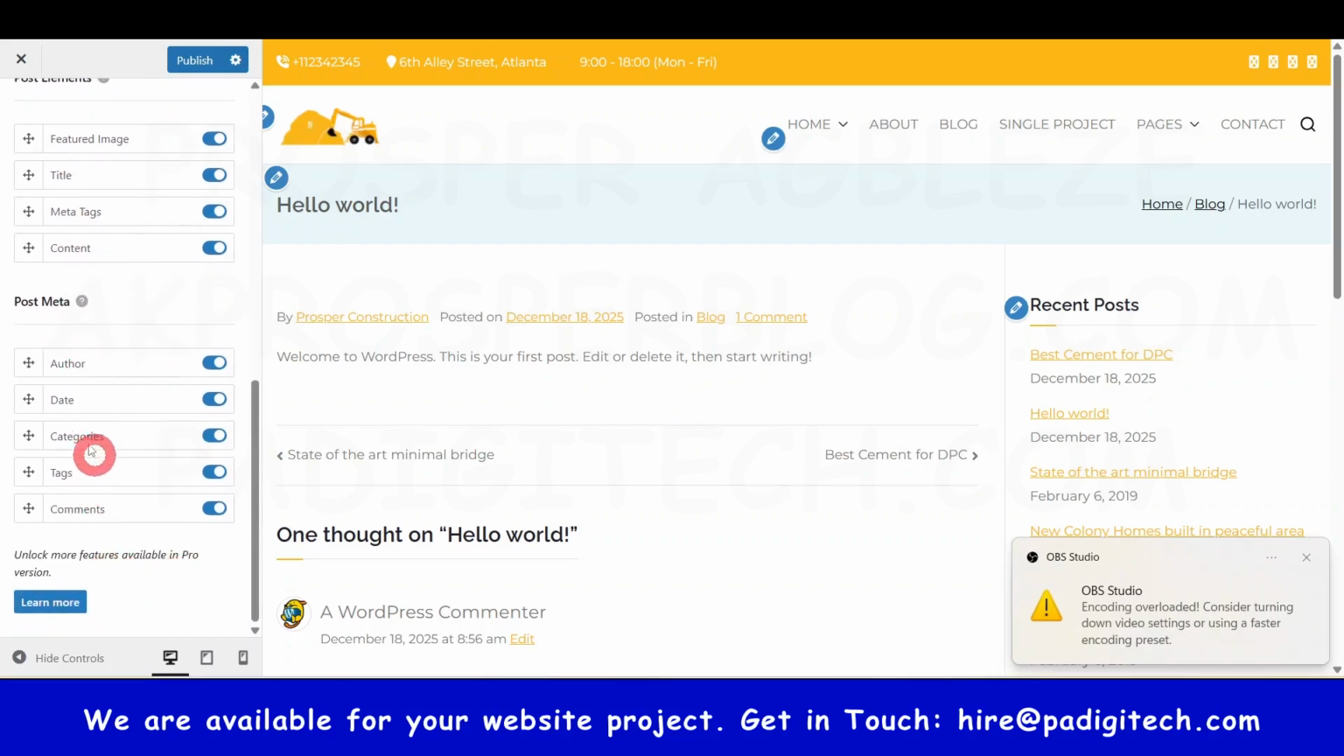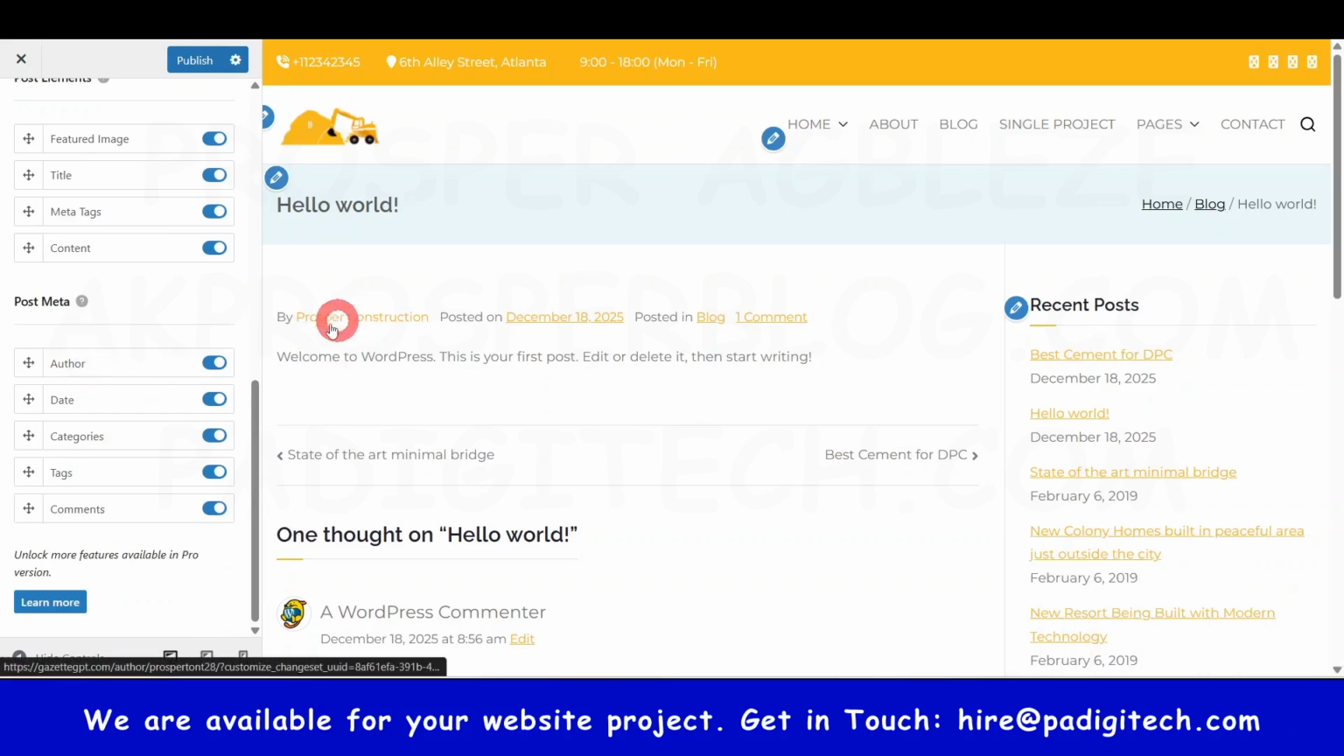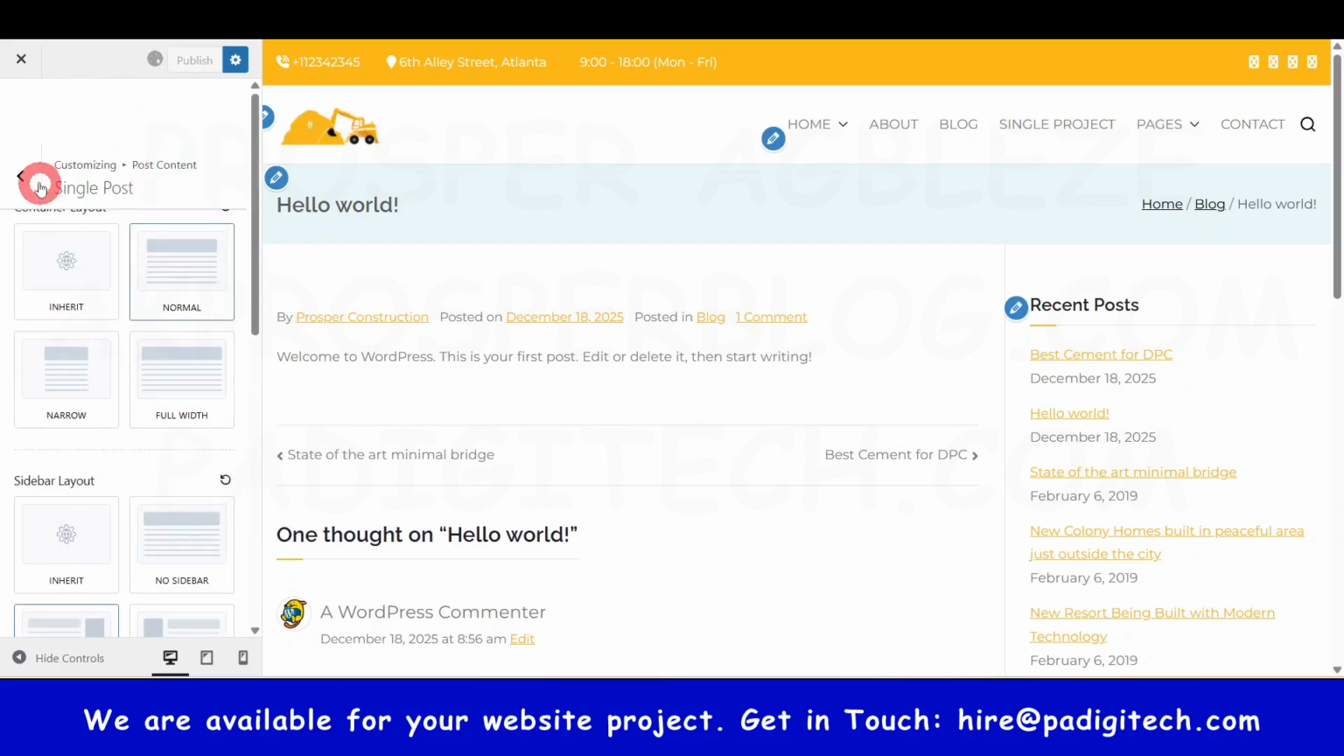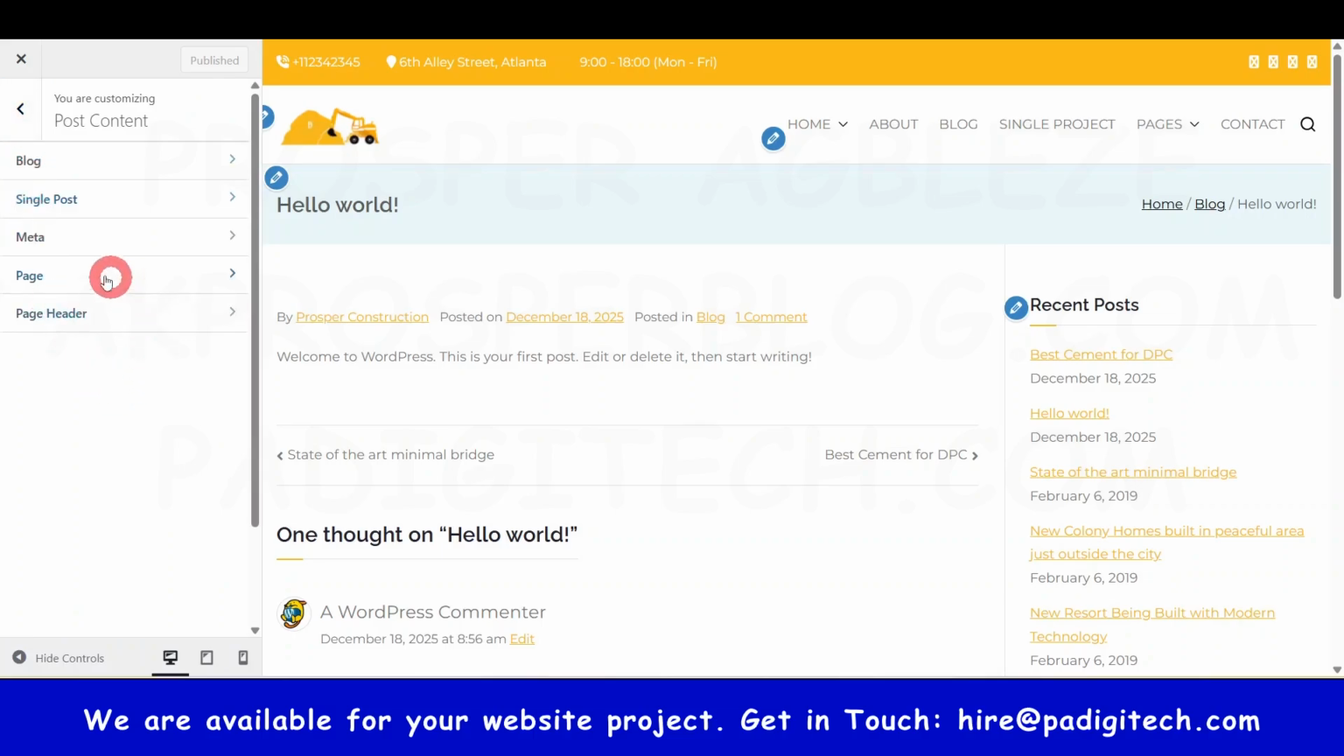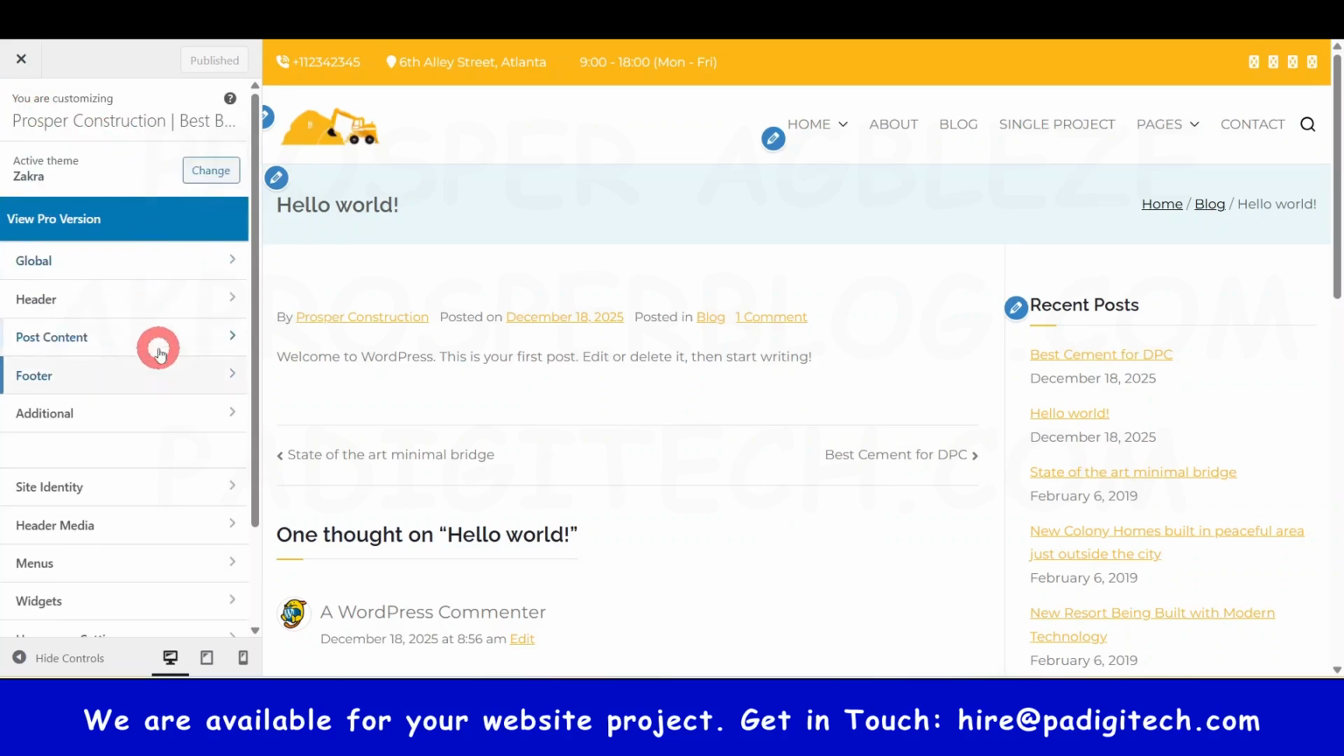Also for the meta tags, you want the author, this is the author name, the date, the categories it belongs to, the tags, and then the comments, one comment. You can also rearrange all of these by dragging them up or down. By the way, these options, like I said earlier, are okay the way they are. If you want to do the same for page and page header, you can also do that. The options are basically okay, but just in case, to know where they are if you need to change them.